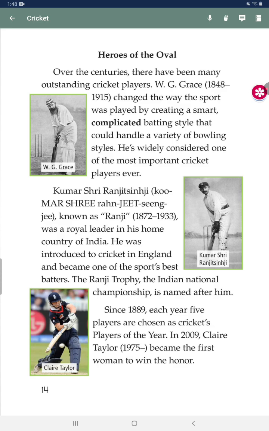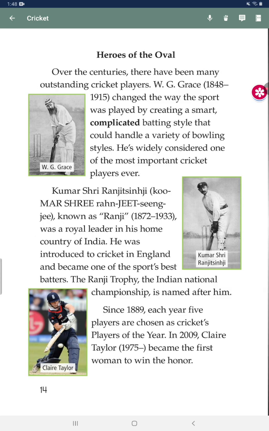Since 1889, each year 5 players are chosen as Cricket Players of the Year. In 2009, Claire Taylor, born in 1975, became the first woman to win the honor.